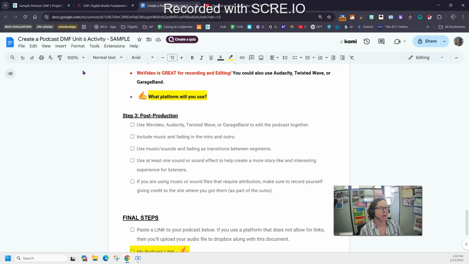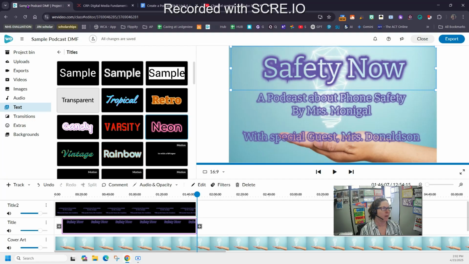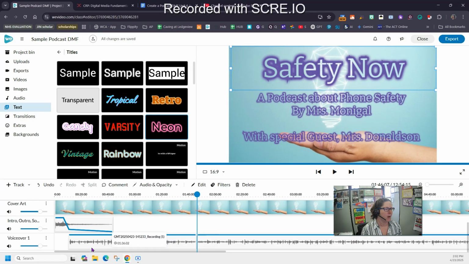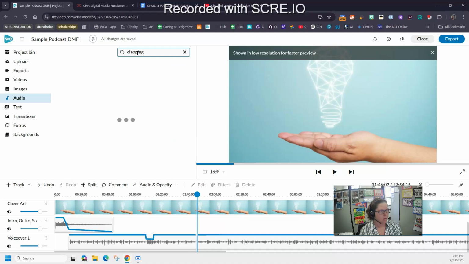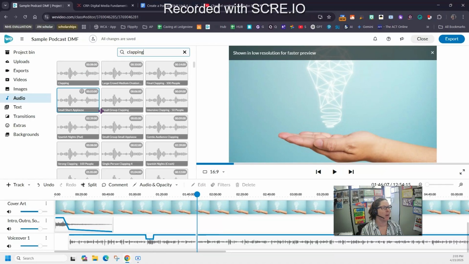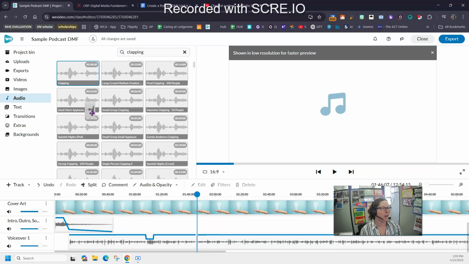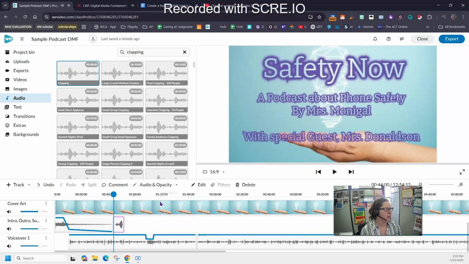So as far as sound effects go, same thing as how you looked for your sound for your intro and outro. We can go on audio and add some sound effects. So maybe I want a little clapping. Let's see if that shows up. Yep, there's a little clapping. So maybe I want a little clapping as I introduce Mrs. Donaldson. So I could take that clapping and throw it in there.